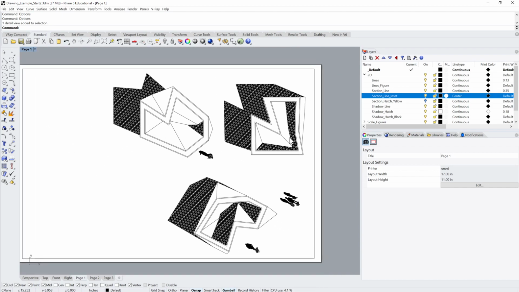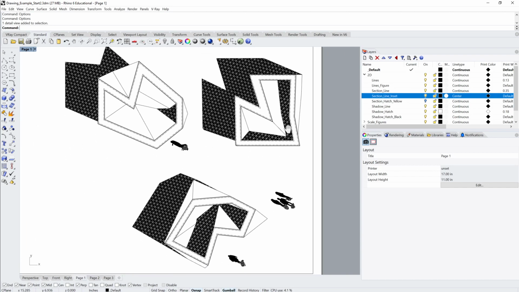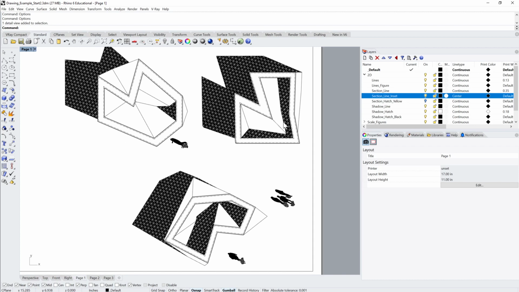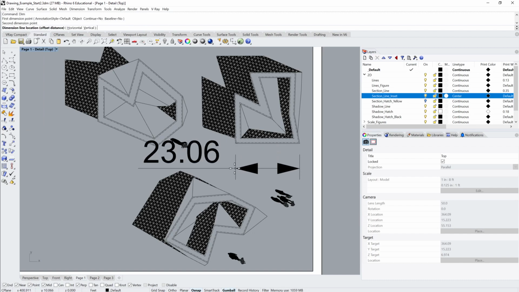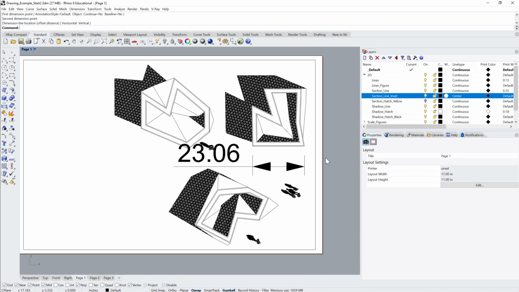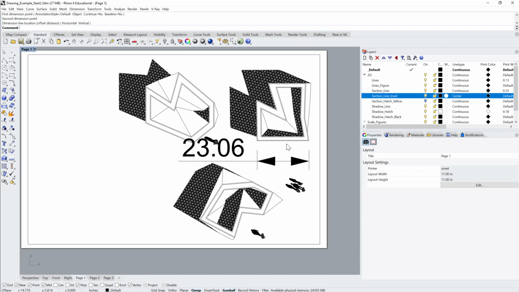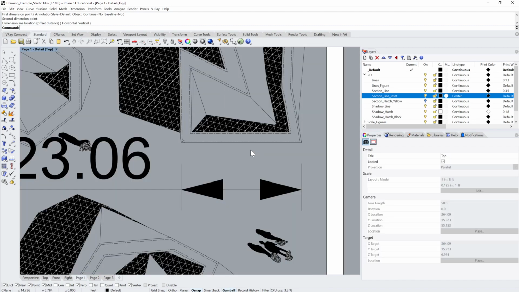So what about dimensions? One of the great advantages of using Rhino for drawing over Illustrator is that you can put in dimension styles. So by default, if we just double click into the model, into the detail, I can type dim for dimension, and we click 2 points. And okay, so we have this. So this is 23.06 feet. If I double click in here, let's just measure the distance, and we get 23.06 feet.